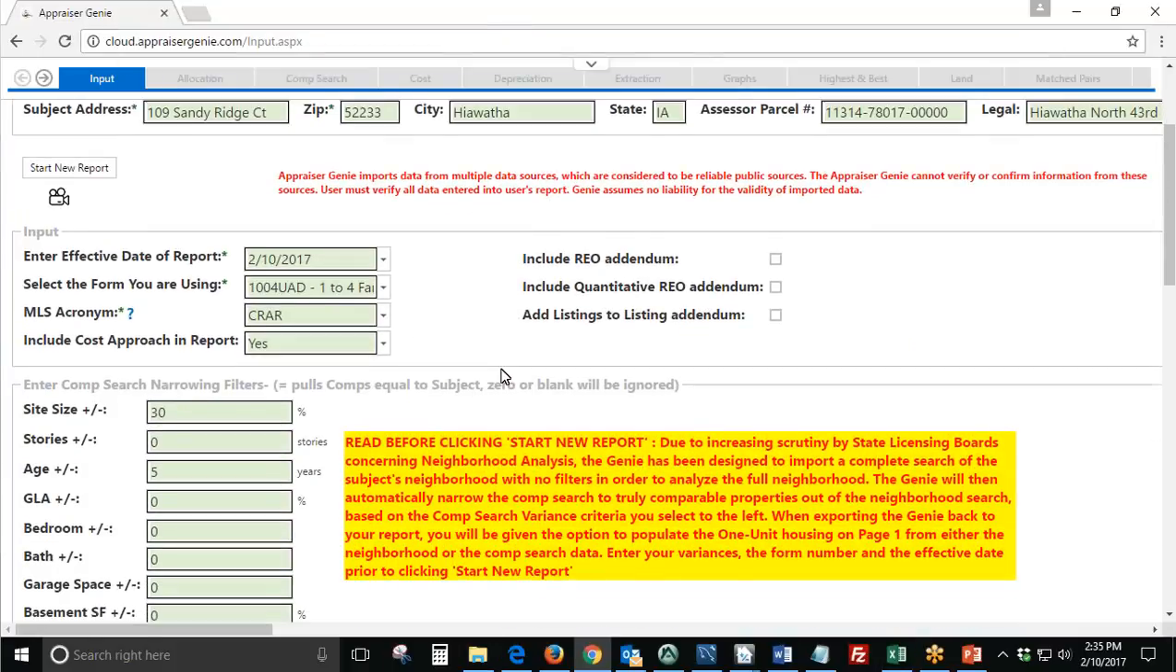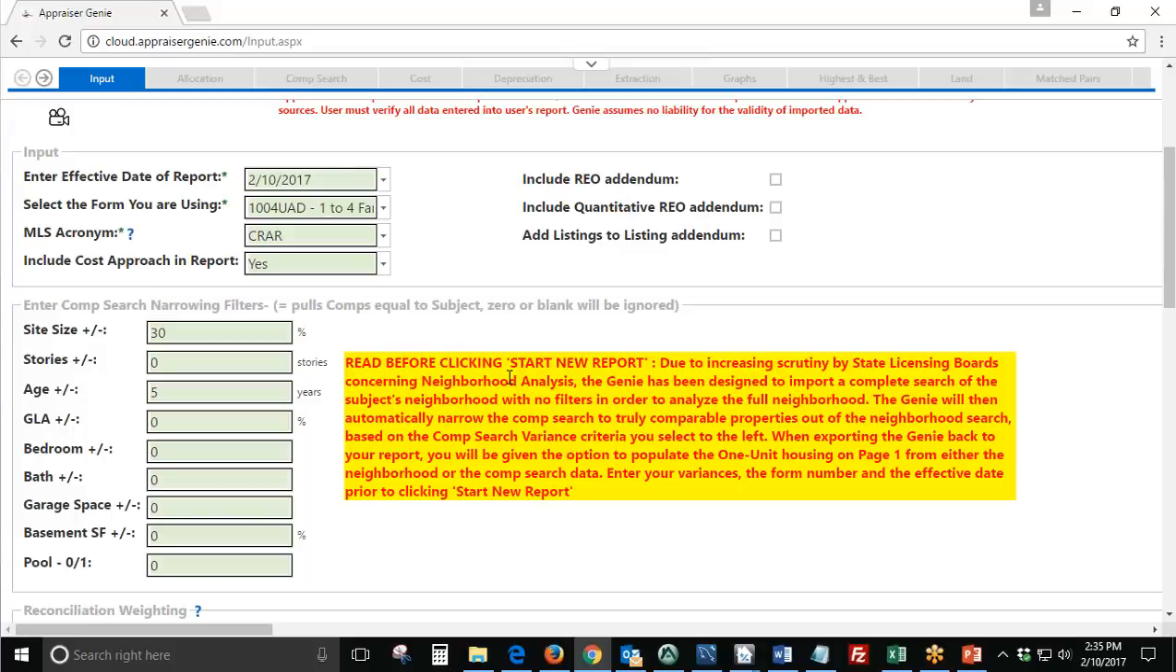Okay, so the reason why you just simply create the neighborhood boundaries and save it to your computer is because to the left, these are your comp search narrowing filters. So what we do is we take the file you saved to your computer. You can further narrow that file down based on these parameters you see here, much like in your MLS. And that's going to produce what we call a true comp search. So only the most truly comparable properties will remain after you narrow it down here.